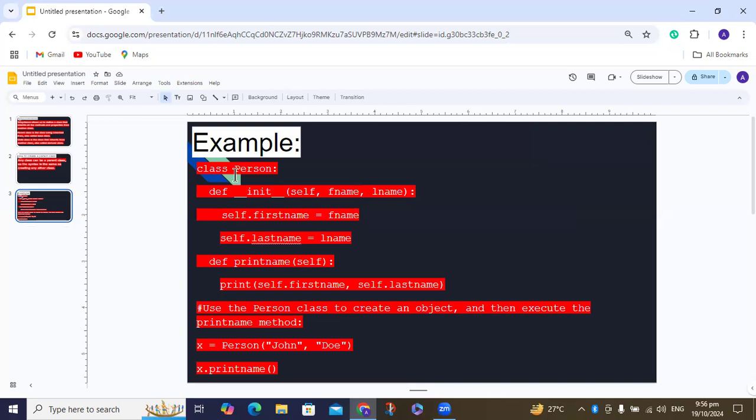So we will start with class Person and then define __init__ with self, first name, last name. So we will create first name and last name. So then self.firstname is equal to firstname, self.lastname is equal to lastname. So then we will print first name and then we will print last name.